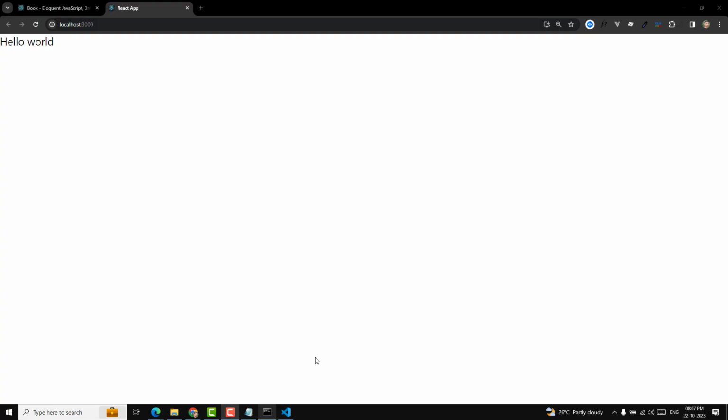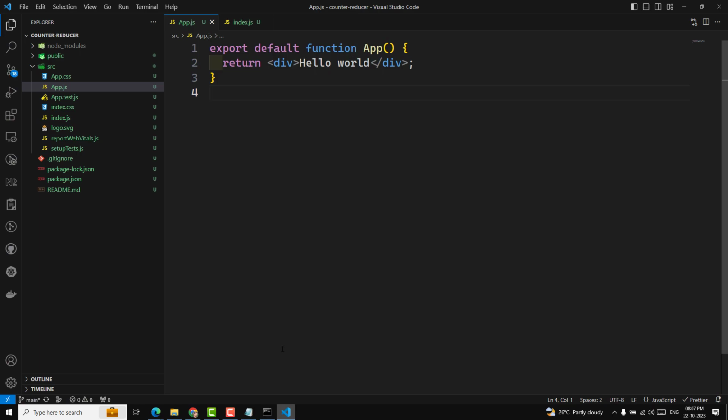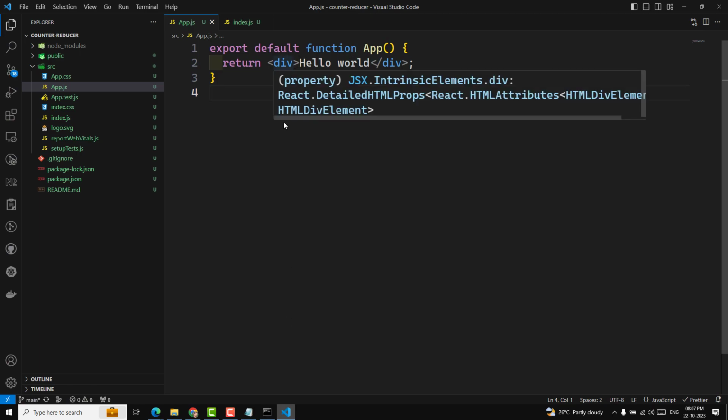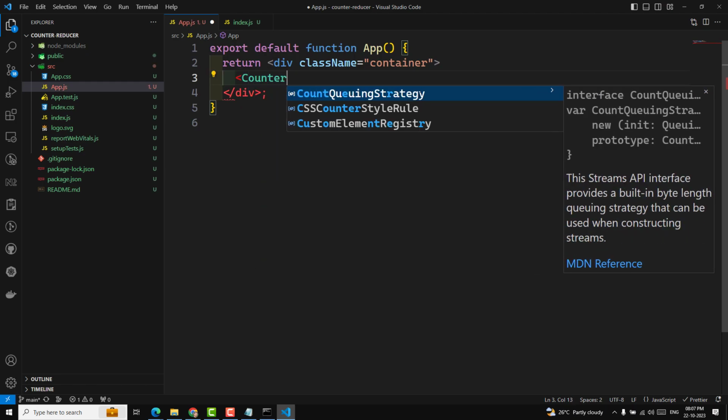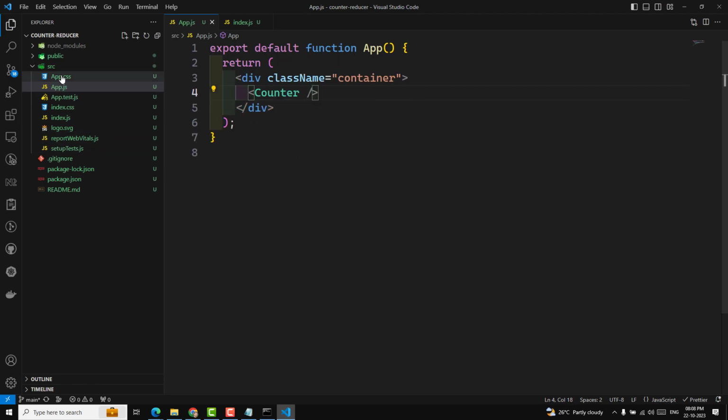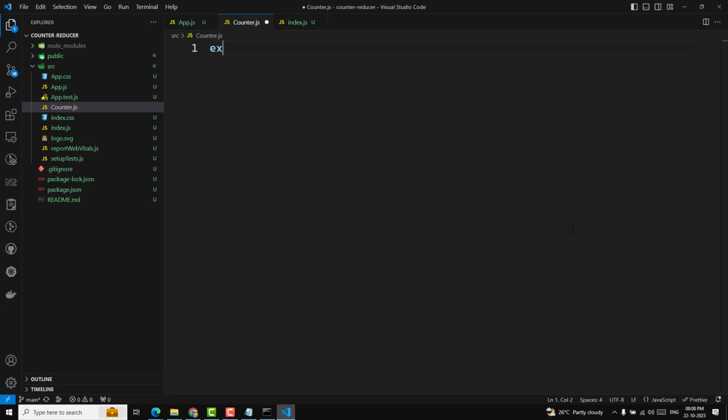So here we are able to see the hello world. Fine. Now let's try to write the code. So here what I want to do is take a class name equal to container. Okay. And here I want to show the simple thing, counter. Let's try to have a counter here. So I will have a separate component for this one. So I will create here counter.js, export default function counter.